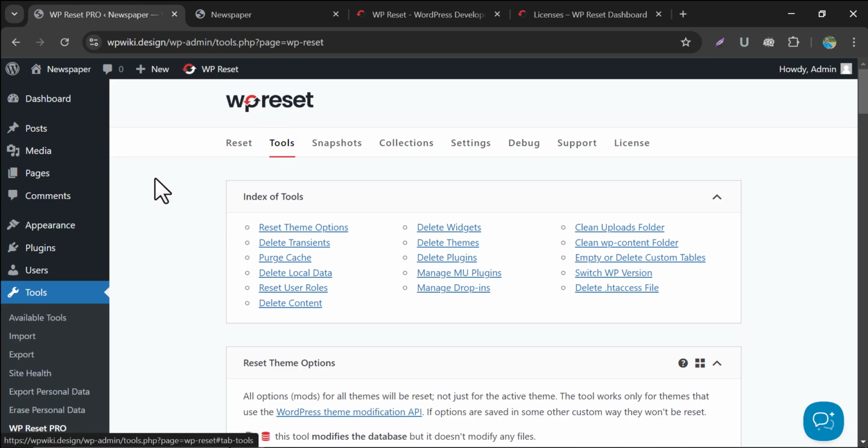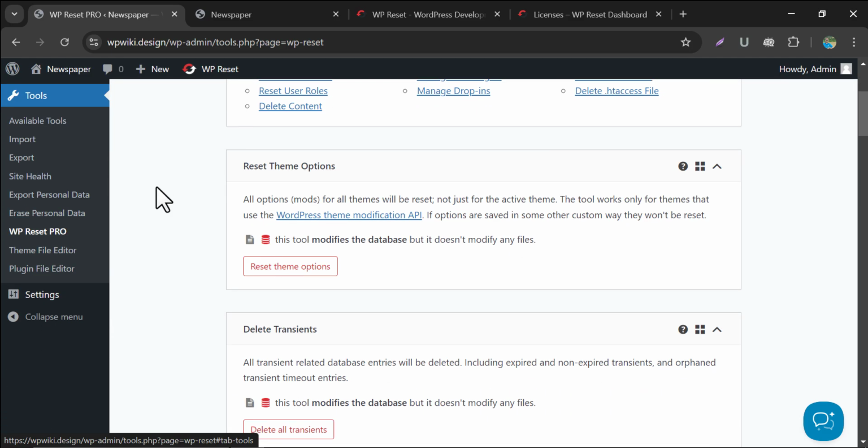Let's jump to WP Reset Tools section. As you can see, the first section we come across is the index of tools. This gives us quick access to all the tools WP Reset provides. Here, you can perform tasks like deleting theme options, resetting user roles, purging the cache, and much more. Some of these tools are free, while others are marked as Pro, meaning you'll need the premium version to access them.